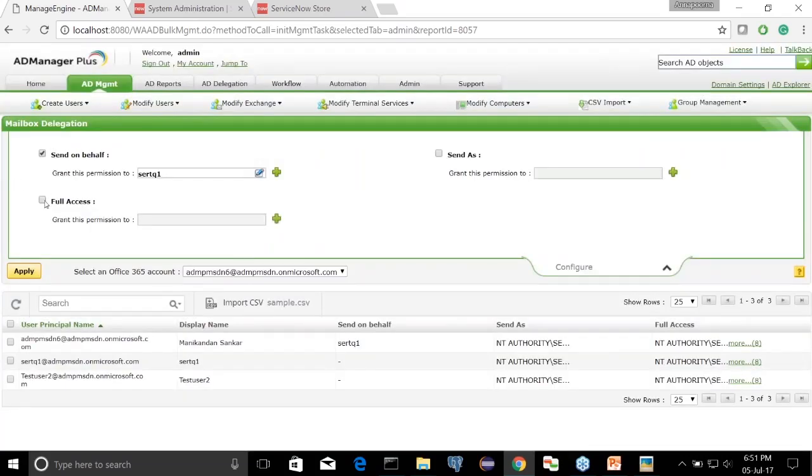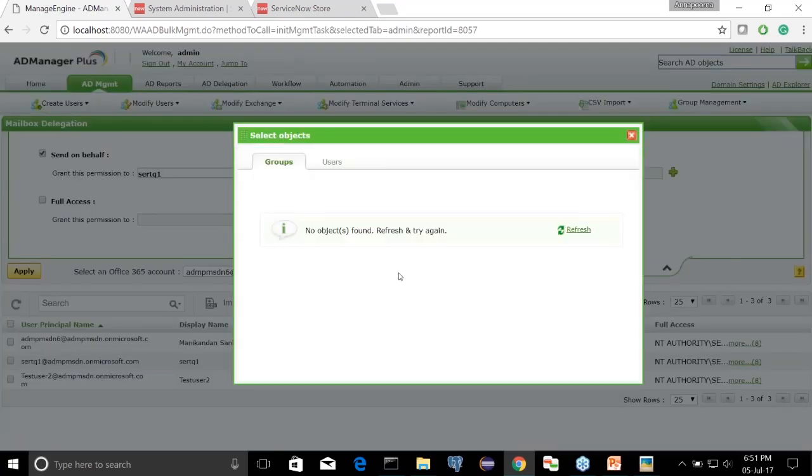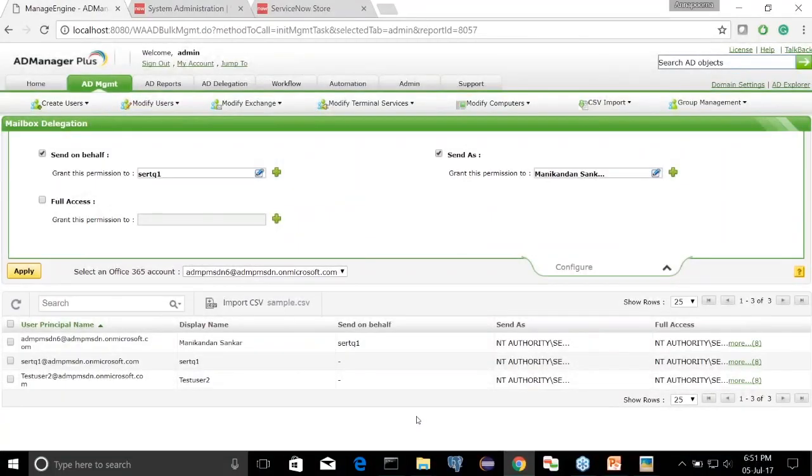If you want to provide full access permission or send as permission, you can choose the respective option over here and then click this plus icon, which will fetch all the groups or the users present in your Office 365 domain. Then you can choose the respective account from here and hit OK. Once you are done choosing the mailbox delegation option, choose the account for which you want to perform this delegation and then hit apply.